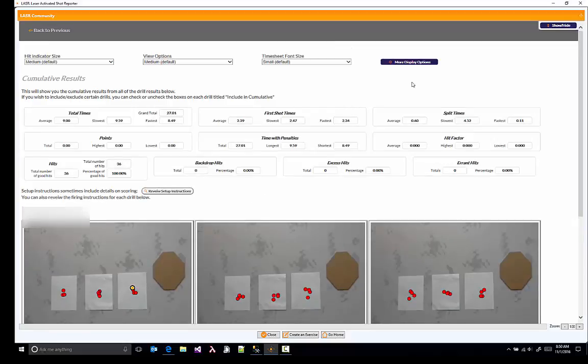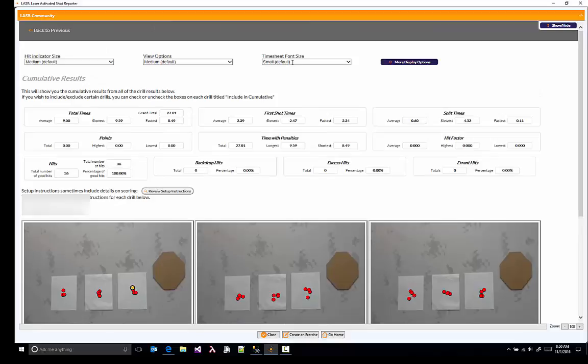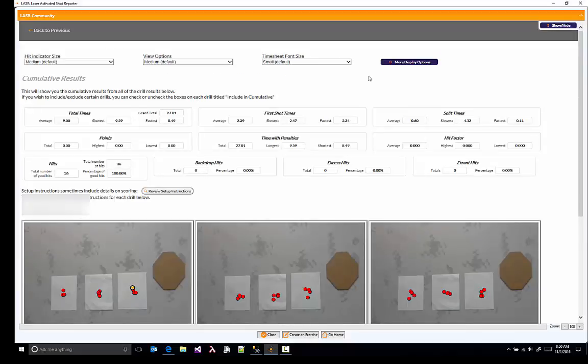The other thing that I should mention is that just like in LASR, all of the display, or most of the display, I should say, is customizable. So if you find that a font or something is too small, obviously you can go up and change the font size. You can go up and change your hit indicator size, and then there's more options under that as well. So that's what's available in viewing results.